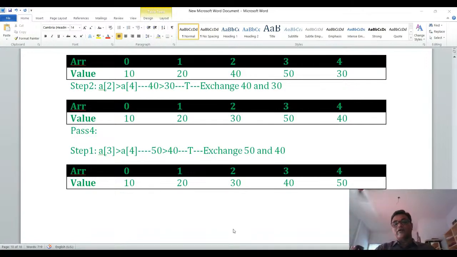As per our input, four passes are required. In the first pass, four comparisons, four steps. In the second pass, three steps. In the third pass, two steps. In the fourth pass, a single step. This is called selection sort.